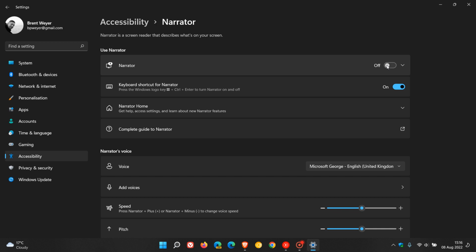So that gives you an idea what the tool does. It basically reads the different elements that you navigate to on your screen. And then here we get Narrator Home, where you can get help, access settings, and learn about new Narrator features. Now I'm going to click on this, and this will give you a very good idea on how it will read a web page or an email or documents, as another example.